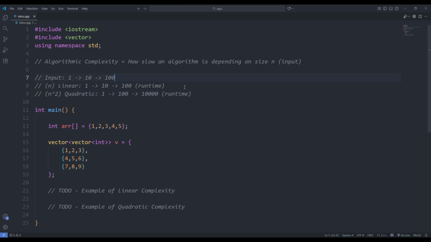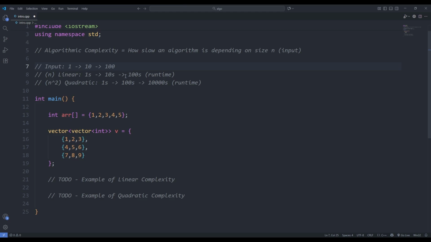And a good way of thinking about it is this example. If the input size increases from 1 to 10 to 100, then the linear runtime, and these are representing seconds, so let's denote that really quick. For a linear algorithm, one that has the complexity of just n, it goes from 1 second to 10 seconds to 100 seconds as the input increases. It doesn't have to increase at the same number. This is just how I wrote it.